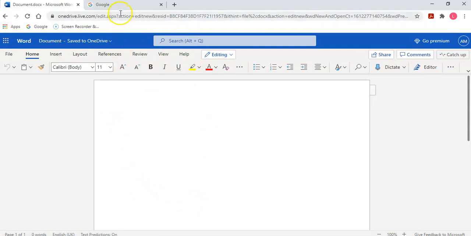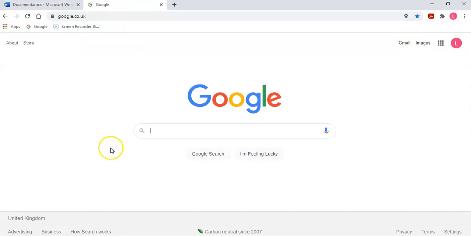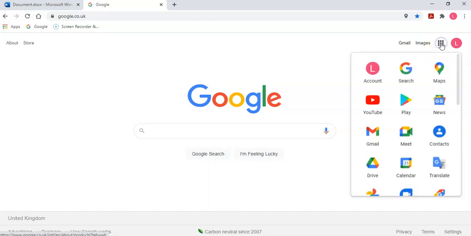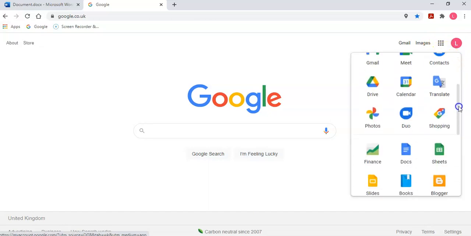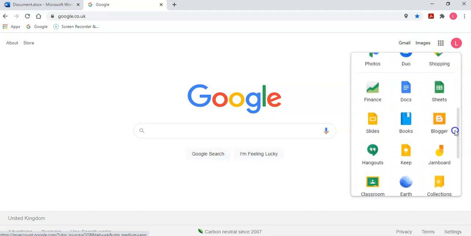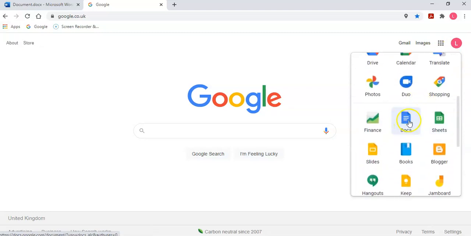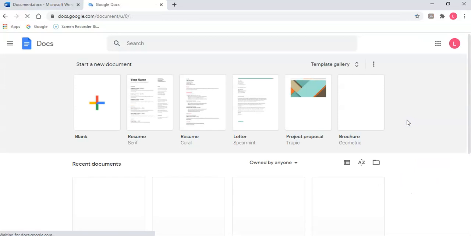Let's do the same thing on Google. So if I go to my Google page, all that happens when you sign into Google is that you've got your initial here in the top corner. That means you've signed into your account. To get to Google Docs, next to your initial, you've got this symbol here which we call the waffle. So you click on the waffle symbol, and all these bits of software are things that you've now got access to through your Google account. And the one that we want is this one, Docs. So I'm going to click on that, and that takes us into Google Docs.